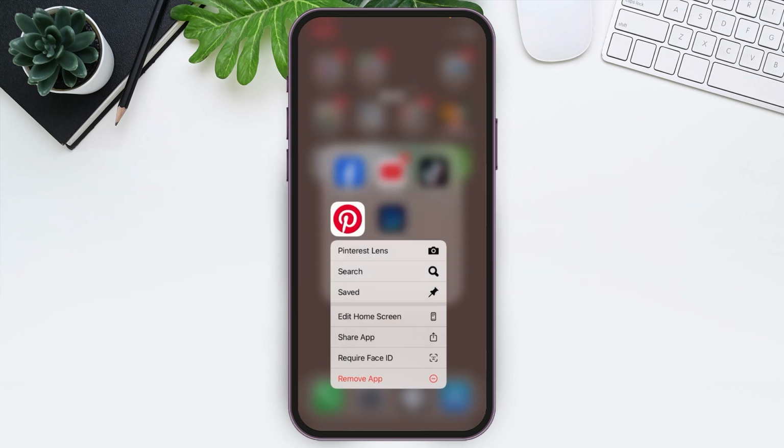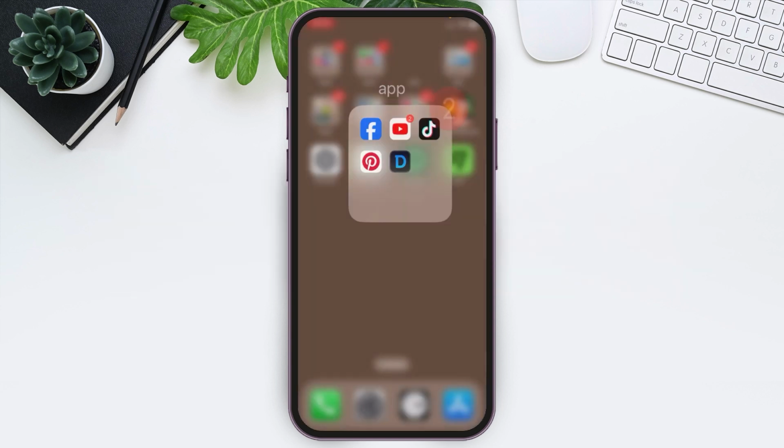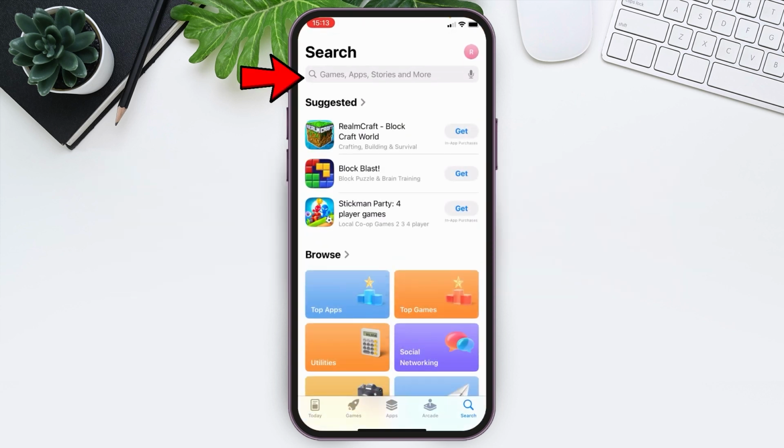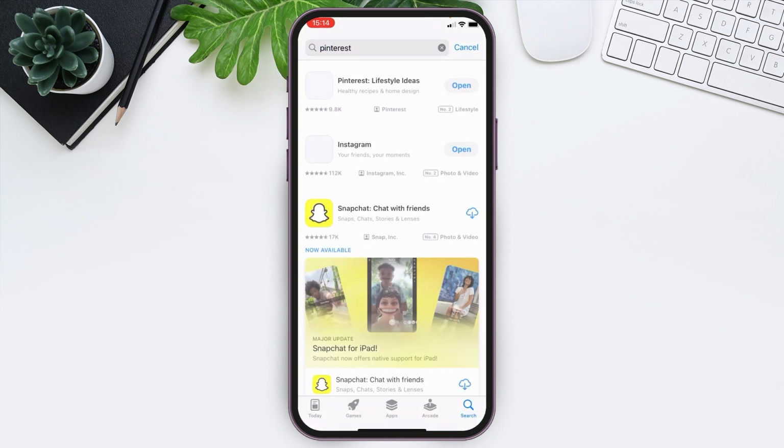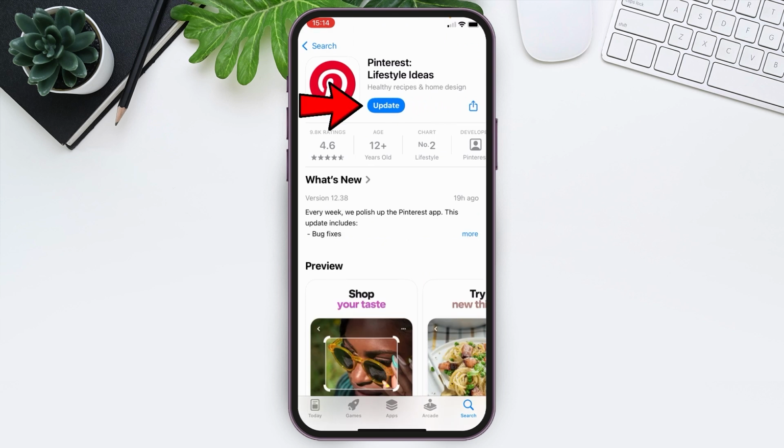For that, you can go to your App Store. Now here at the search bar, simply search for Pinterest. Now tap on it. Here you can see I'm currently needing an update. This may be one of the reasons why you are having problem logging in to your Pinterest. So make sure to update it.